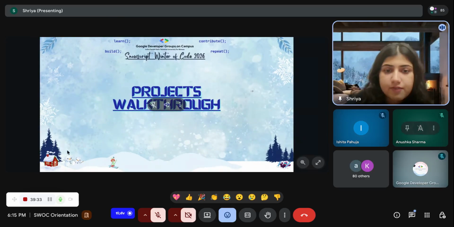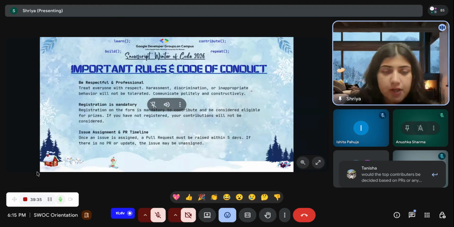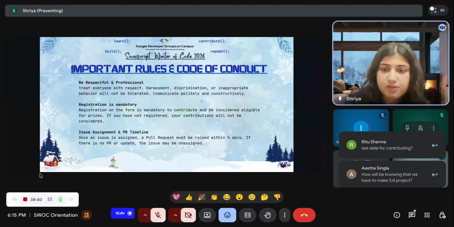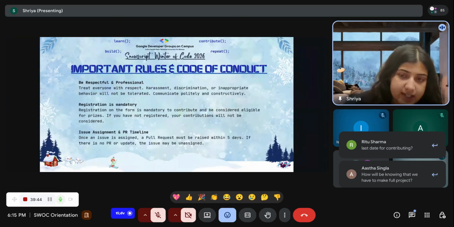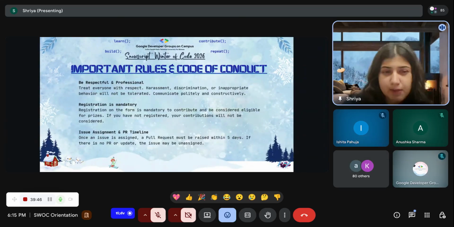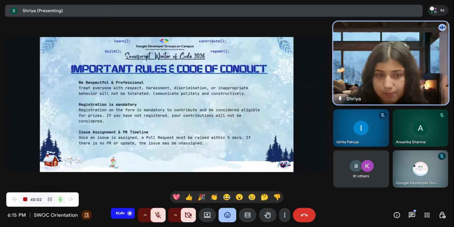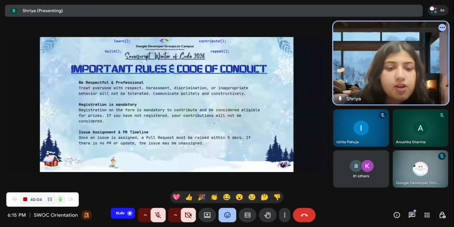Okay, I think we'll move on. So important rules: be respectful and professional. Obviously, it's an open platform. We want you to communicate politely and constructively, especially with the mentors and collaborators, because they are volunteering their time. And please be respectful to your peers and to the organizing team. Registration is mandatory. Like I said, if you are not registered and you still contribute, your contributions will not be considered. So please be sure to register.